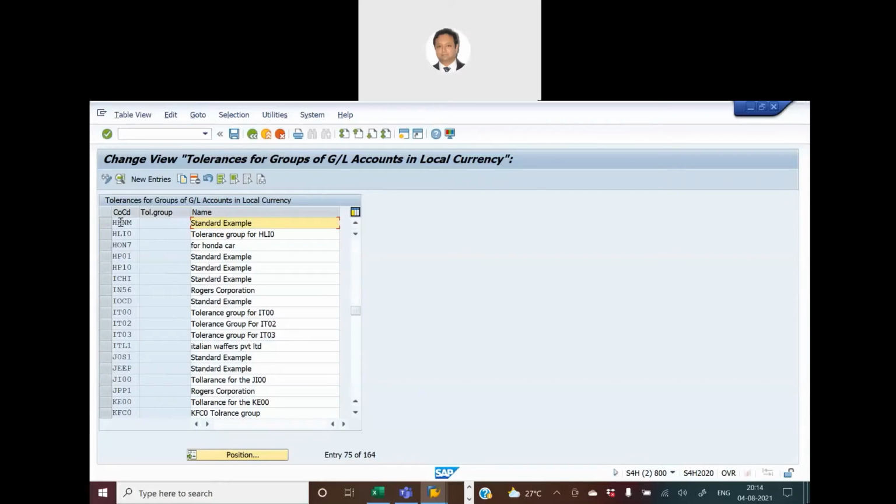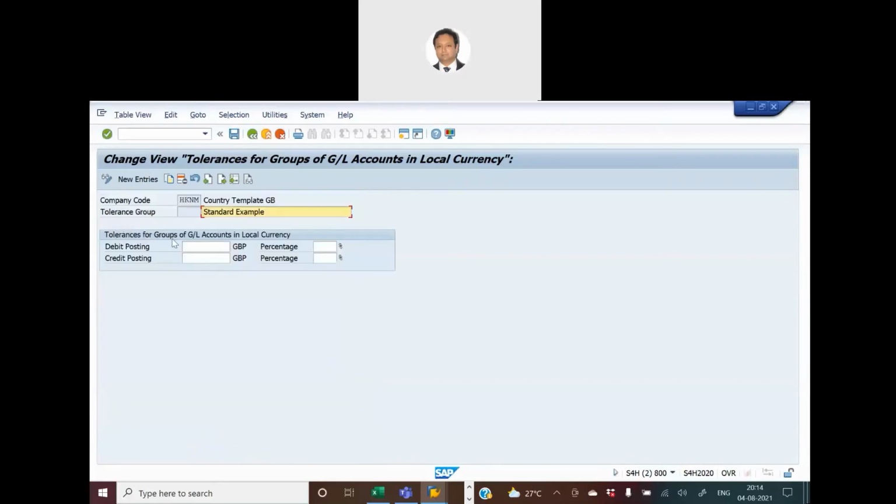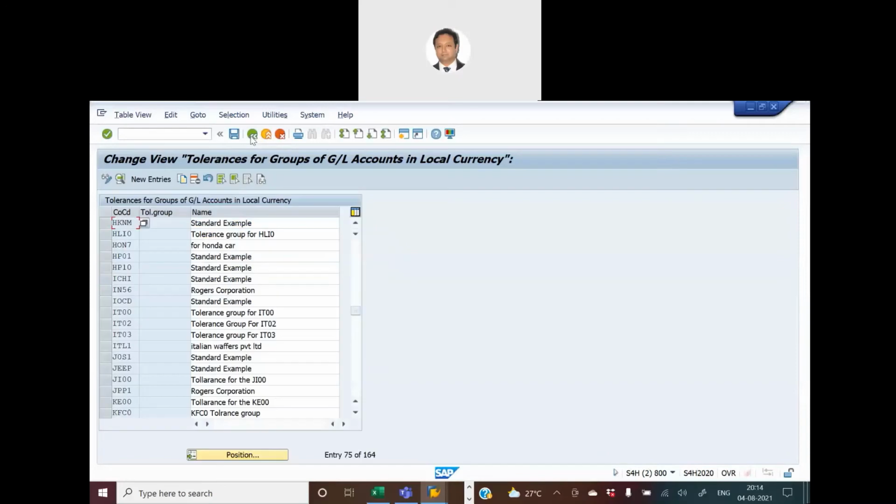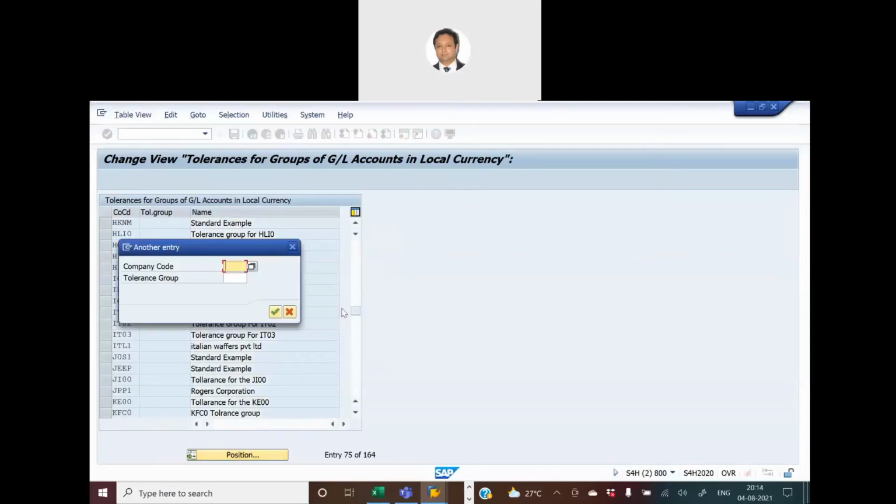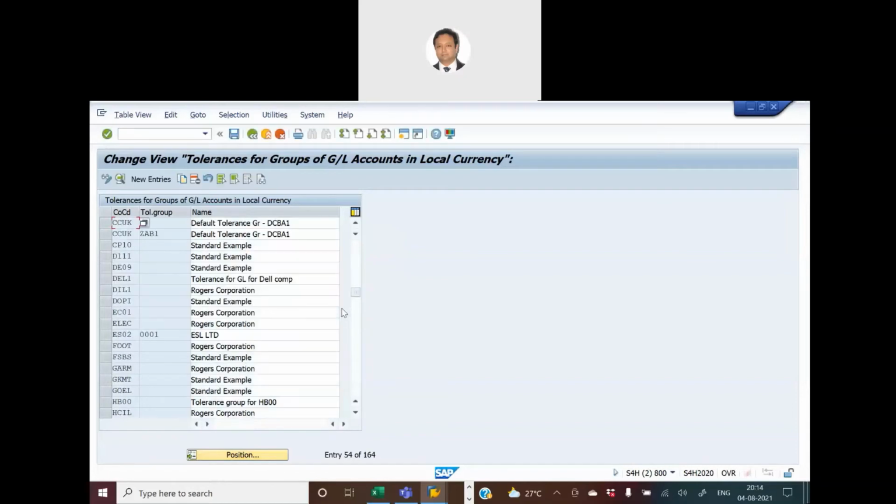And this is a standard example. If I see, okay, so this is the debit posting difference. So this is what is here. So this is a standard example. Let me see what has happened in CCUK. Define tolerance group. This is also blank. So this ZAB1 has been copied here.